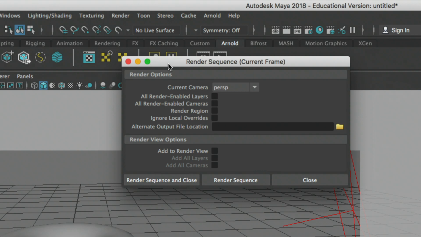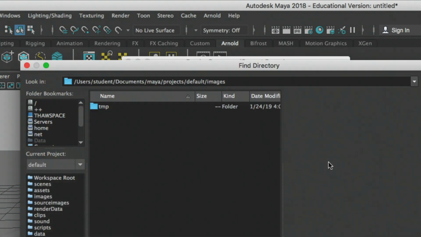Okay, so in this one, here's what I would like you to do, just as a test. The camera that's going to be rendered out is the perspective camera, which is fine for what we're doing right now. Ignore all of this stuff for the most part. But this one, alternate output file location, check it out. This is what I want you to do. This is going to allow you to save your file and all these render frames in a very specific spot.